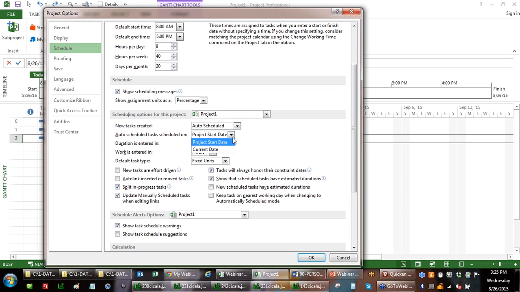But this one here, look. All tasks are scheduled to start on the project start date. Okay. Well, I can change that to the current date. So if it's December, 4 months from now, and I'm adding tasks, I may want it to drop today's date in there, for example.